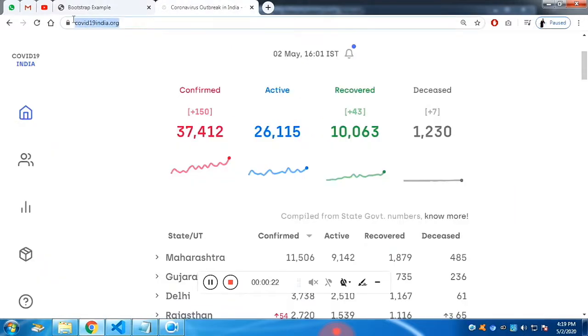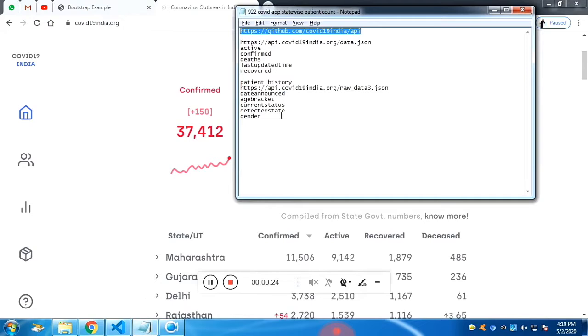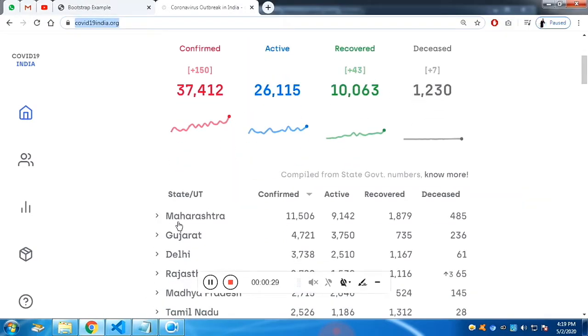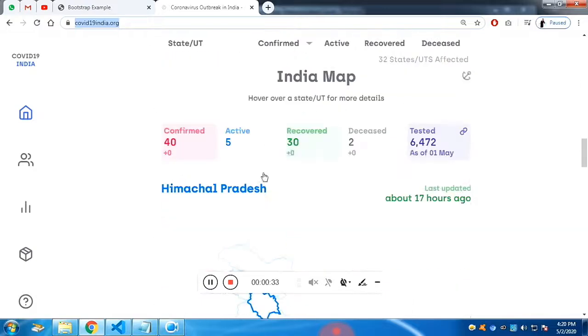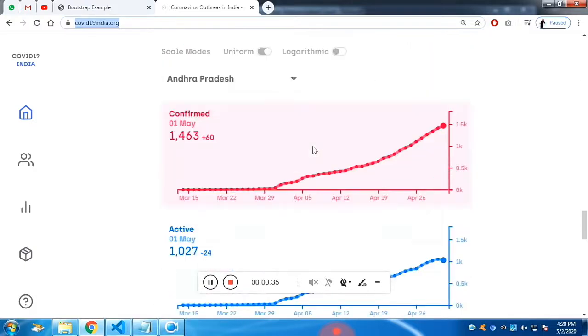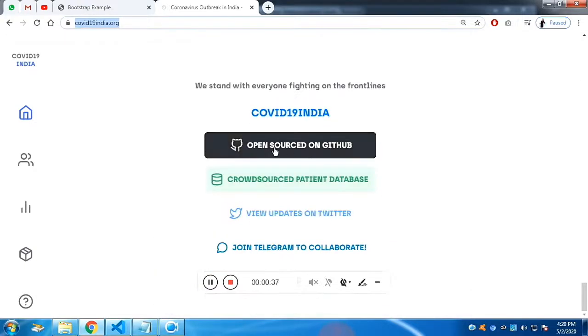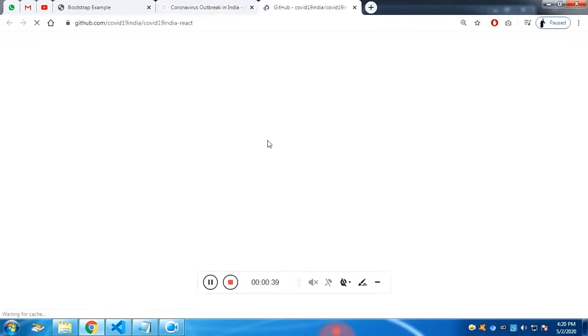and this is a link where you can get the API. I'll leave the link in the description. Fine. If you scroll down below in this website, these are the details which are also fetched from the database. If you see, it is open sourced on GitHub. Just click on the link.